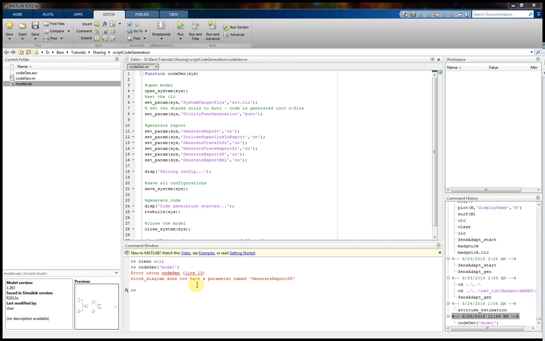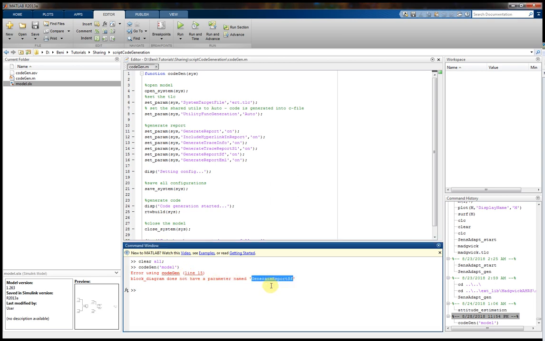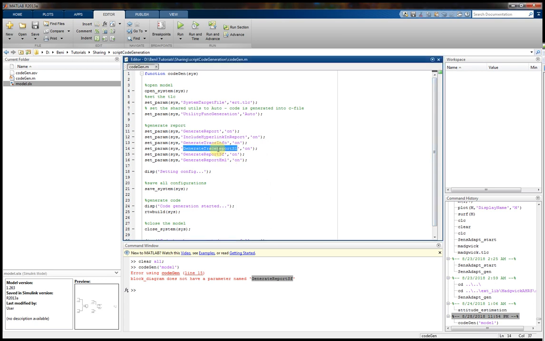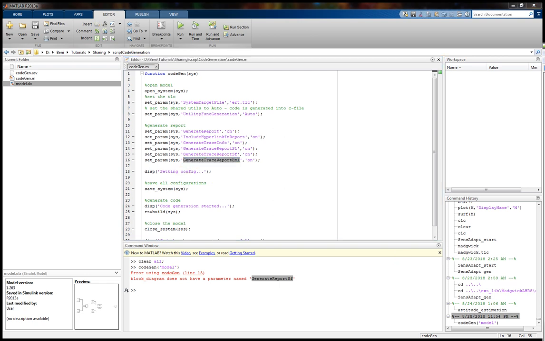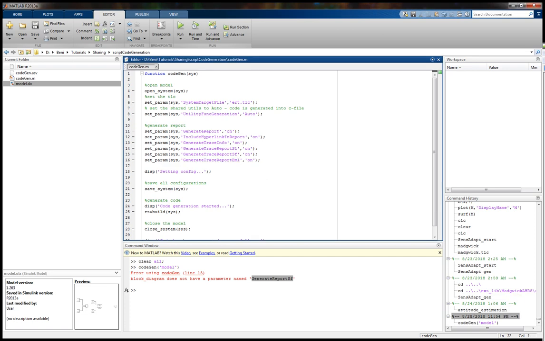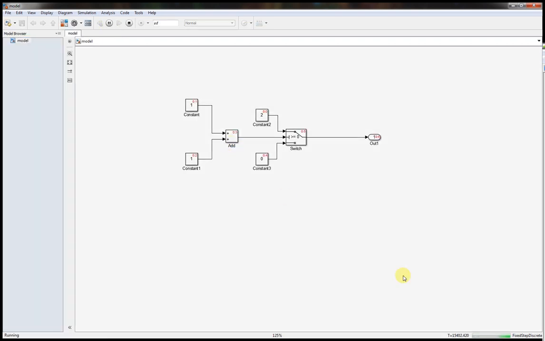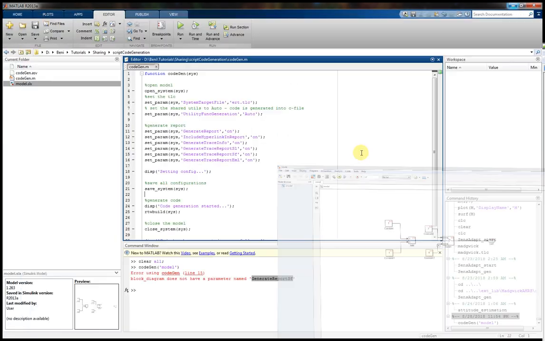Block that doesn't have a parameter. Let me check. Oh yeah, I think I missed here, trace. Yeah, good. So basically before we run this small script, we need to check if our model is compiling. As you see, the model is valid and compiles. This is an important point. Let's try it again.